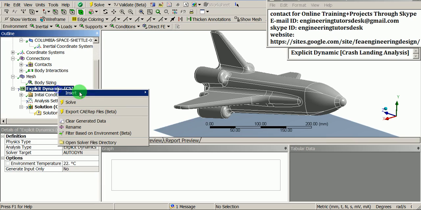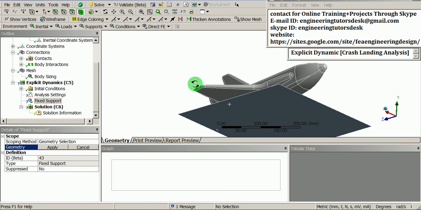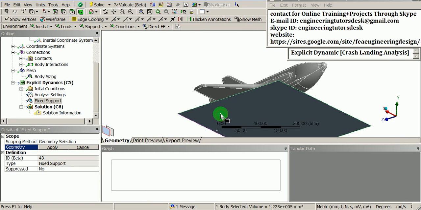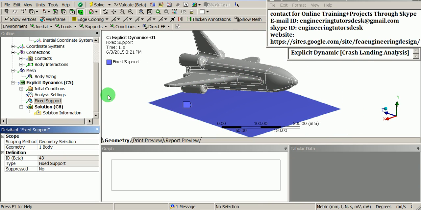Right click, insert, pick on the fixed support. Select the base of this wall, pick on apply. The fixed support has been applied for the base.